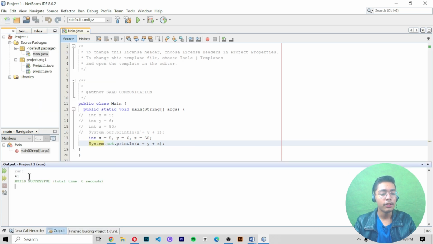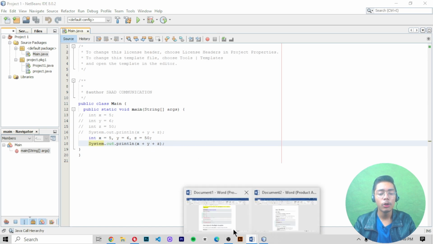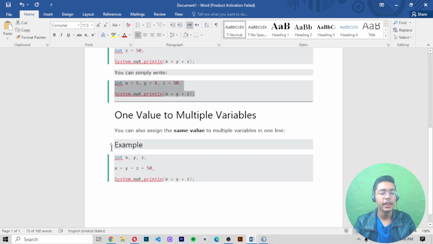If I run here again, you can see we are getting the output 61 printed, and I hope you understand how we are doing it. Now I'm going to move on to my Word document again, and we will see what output I get if we are assigning the same value to multiple variables in one line. You can see I have assigned the same value to all the variables I am using, like x, y and z.